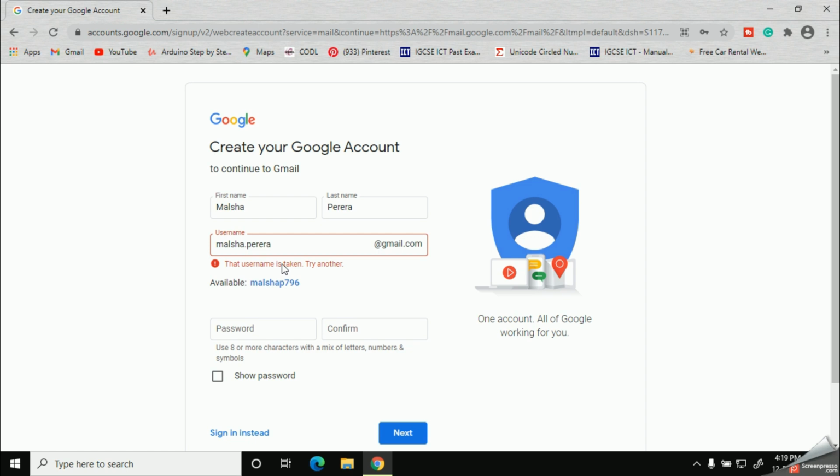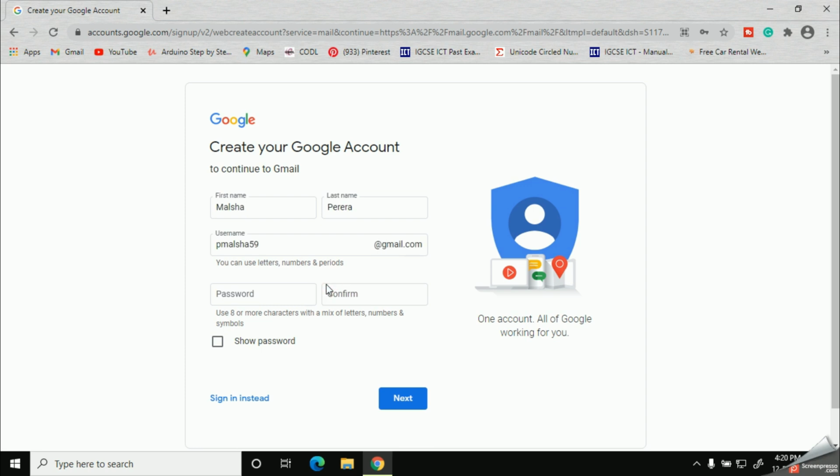If your username, that means your email address, already exists in the system, they will suggest you a sample username. If you agree with them, you can easily continue by selecting one among them. I will select this. Alright, now I have selected an email address.